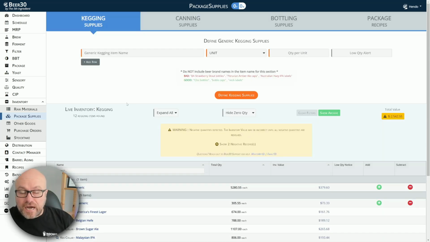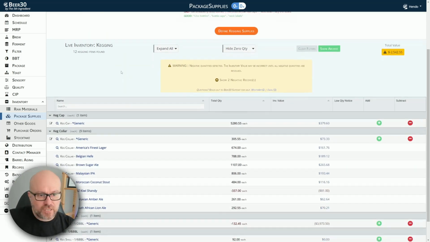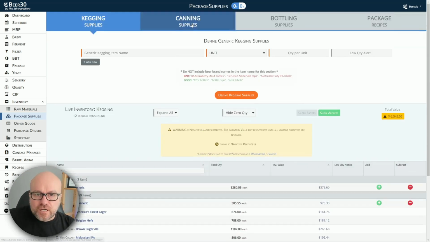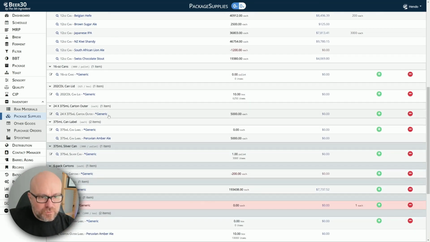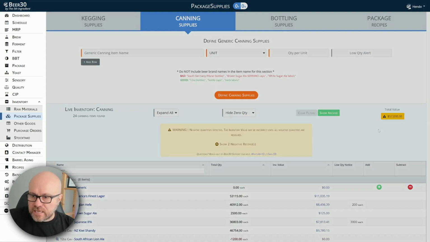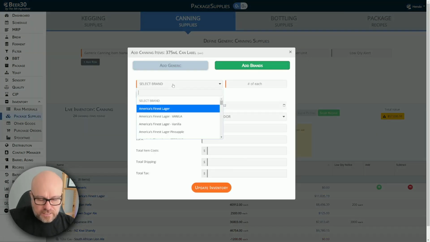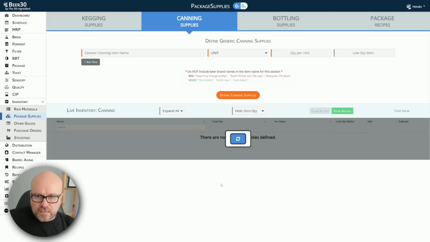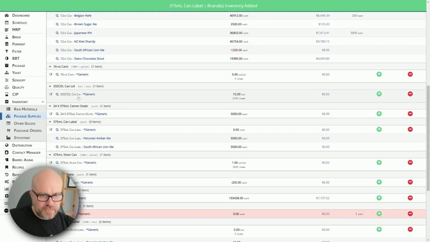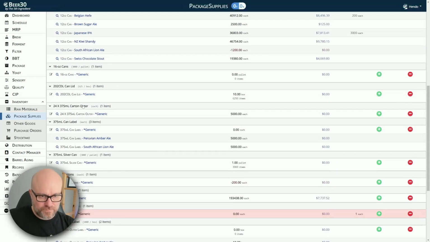So what I'm going to do now is I'm going to add in the brand specific items for South African Lion Ale. So let me just go into canning supplies, and I've got the label and the carton outer label, which are brand specific. So I've got my Peruvian Amber Ale, and I'm going to add in my South African Lion Ale, 5,000 of those.